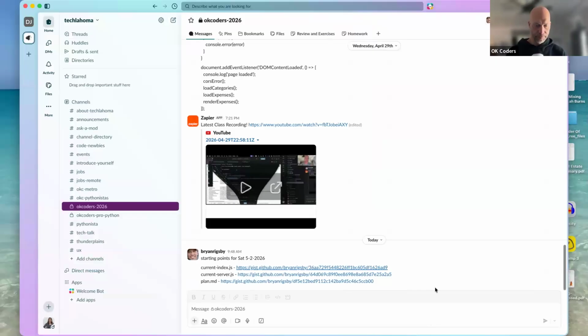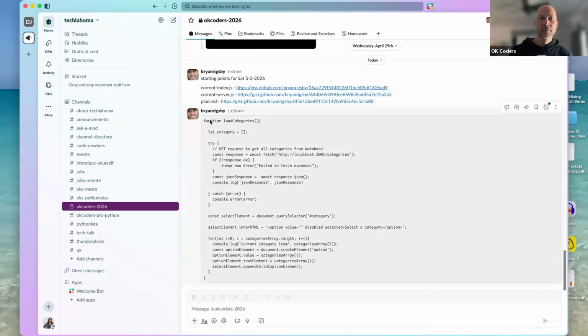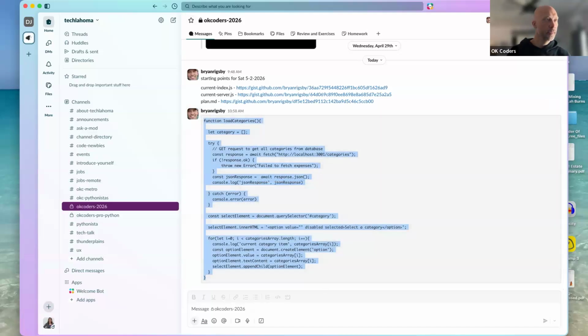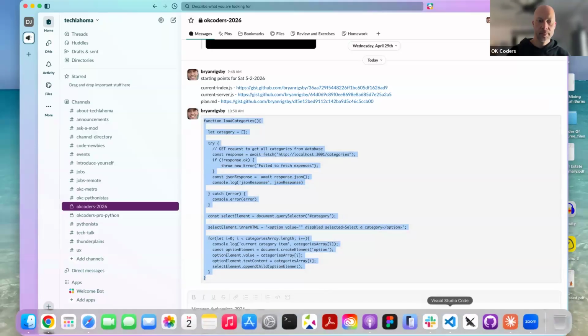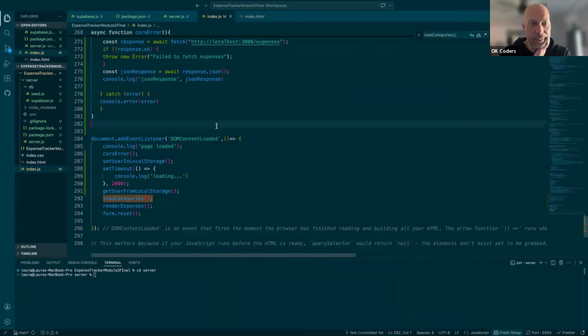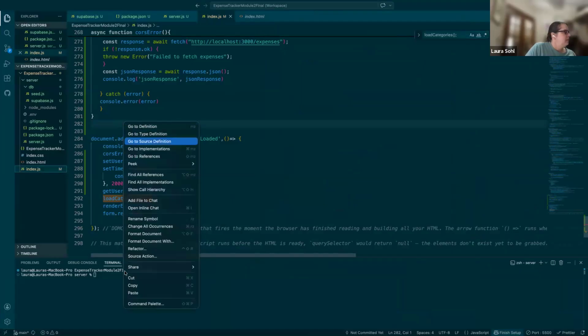Okay, it's in Slack now. Okay, and then where do I put this? You can just put it right above that event listener. Okay. Yeah, that's fine.